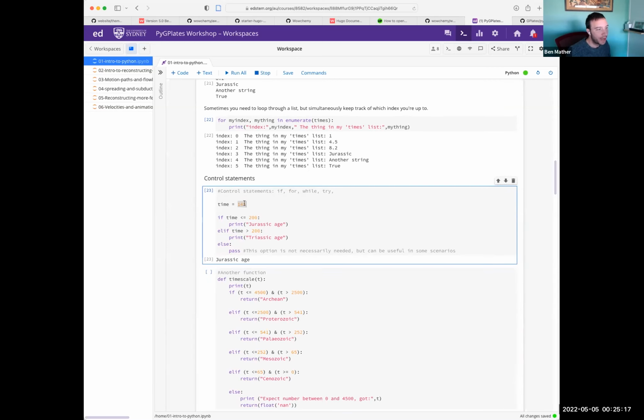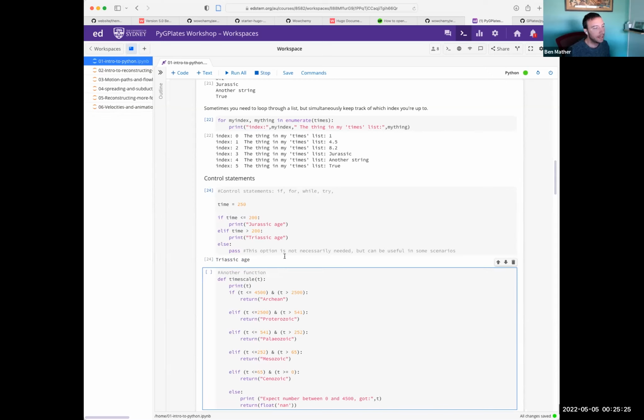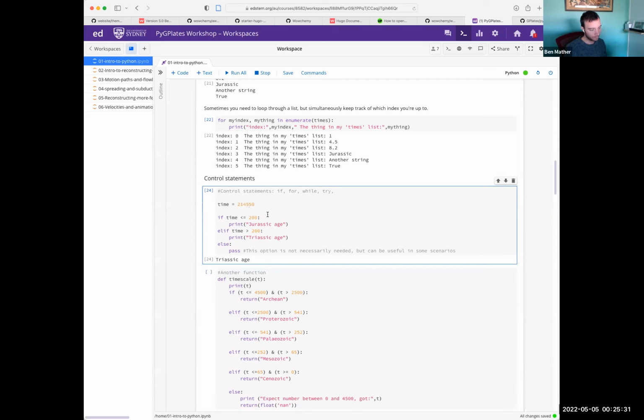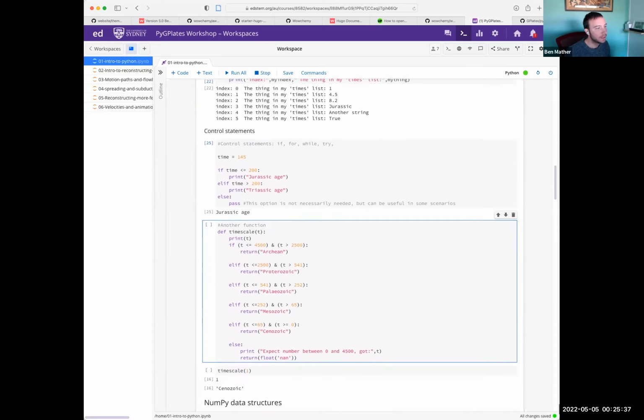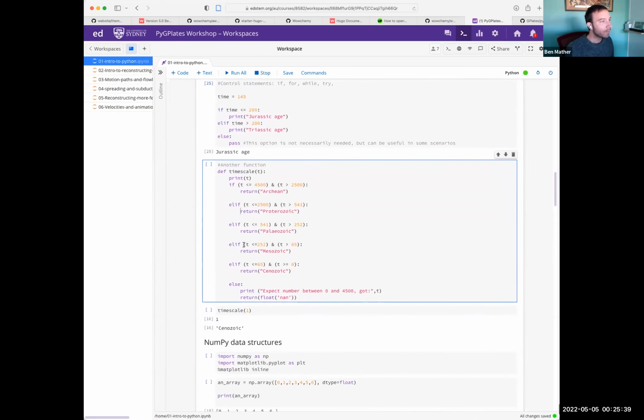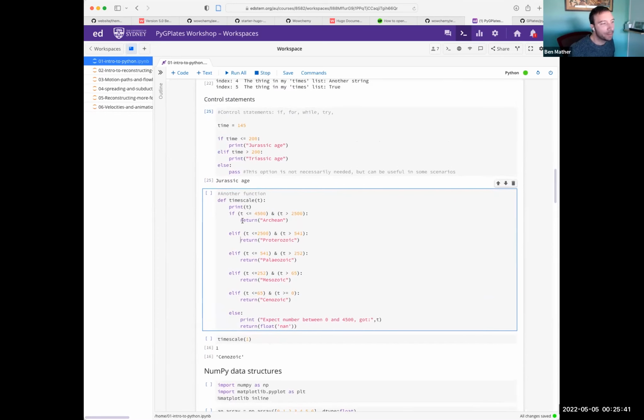Okay, and then we can change the value of time. So let's change it to 250. And it's going into Triassic age. Okay, let's change that back to 145. Perfect. And we can extend this out quite a bit.